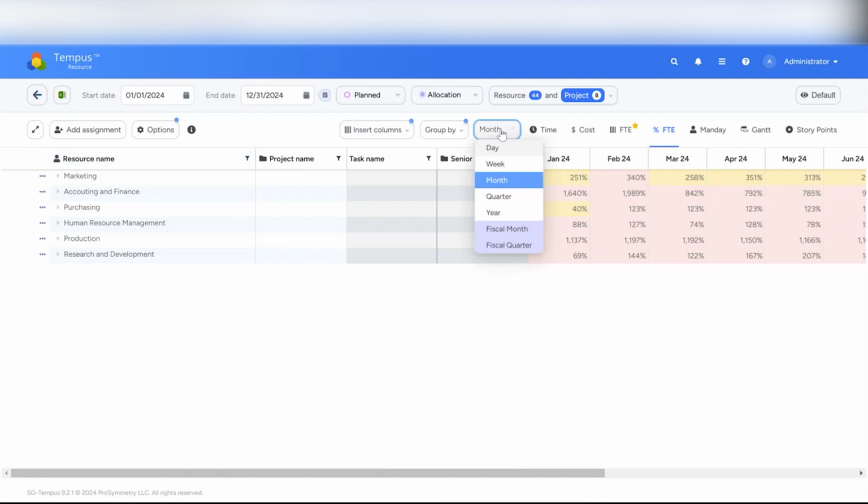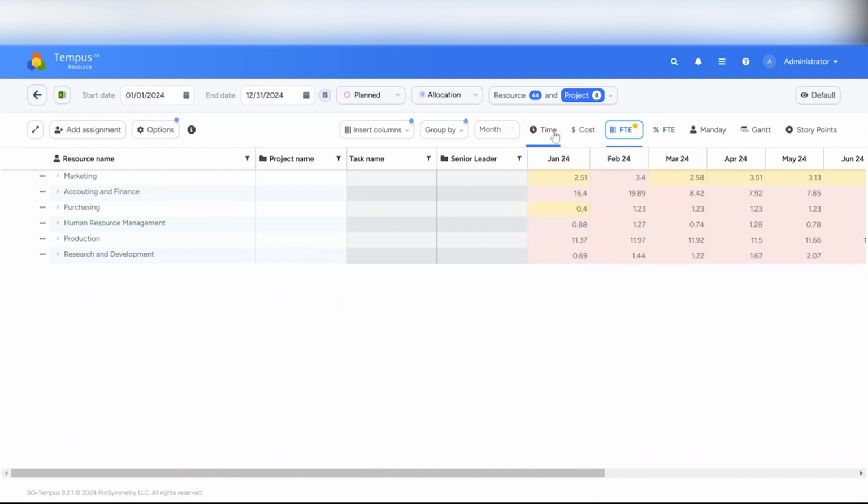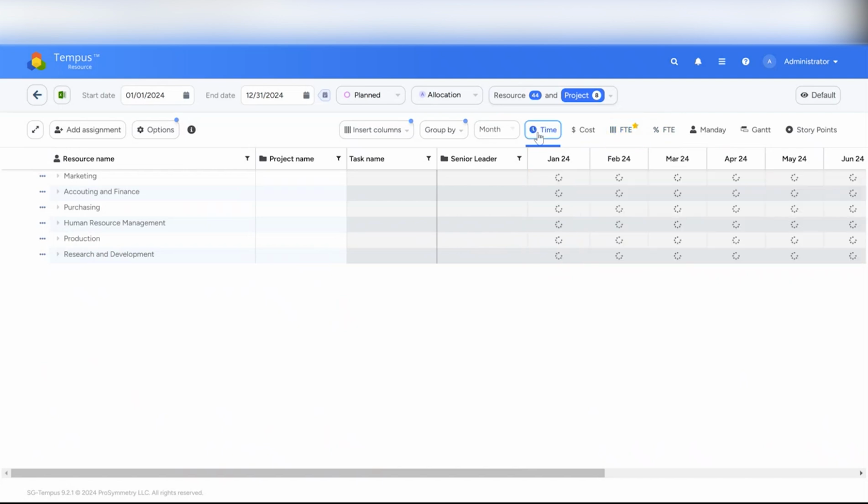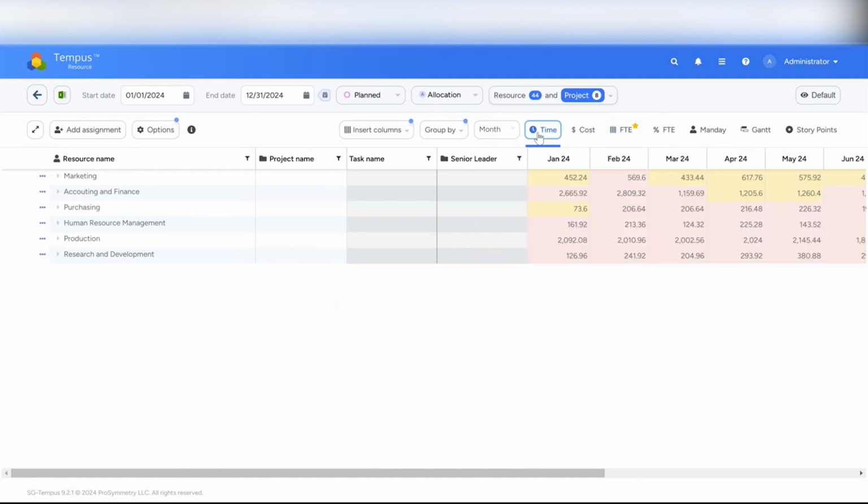Different time granularities, so we have 7 out here that you can select from. And then we have different units that you can select from. So right now I'm looking at FTE %. However, you can go to FTE. You can go to time, which is going to represent assignment in terms of hours.